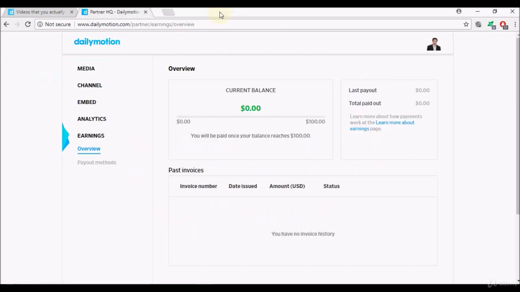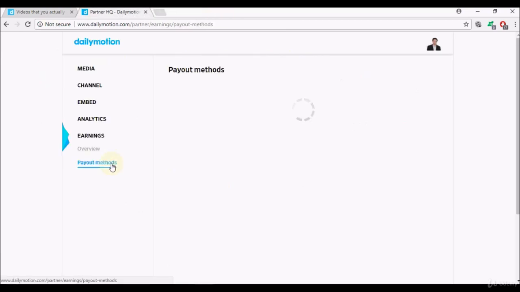Now let's go back and set the payment method. This is where we actually inform Dailymotion of how we'd like to get paid and what our personal details are for the payment. Once you click that, you'll see it says payout methods. Add a payout method so you can receive revenue payments.